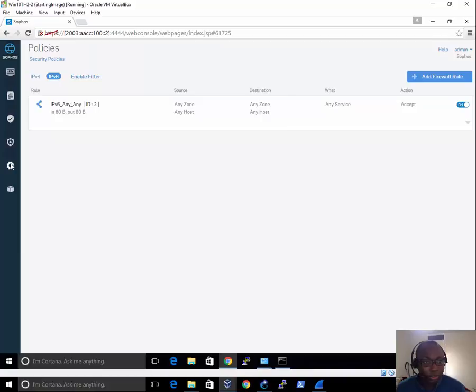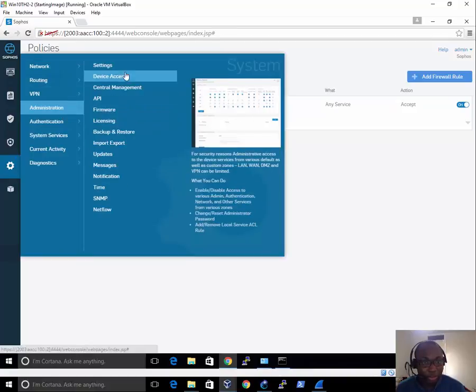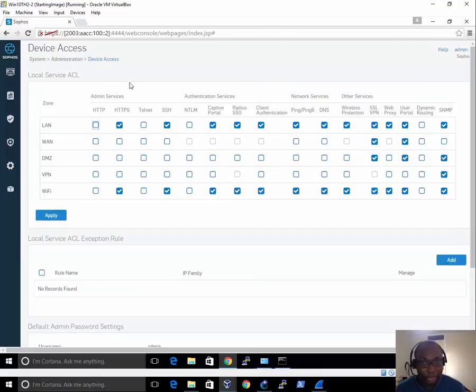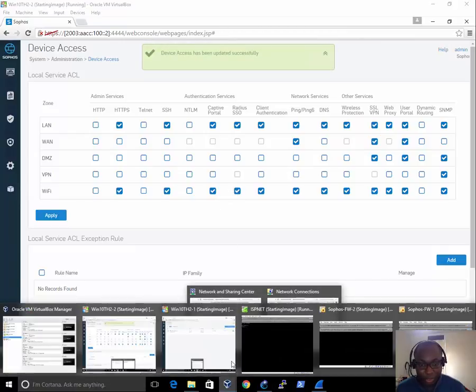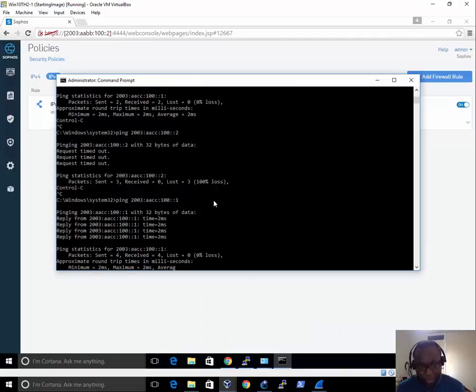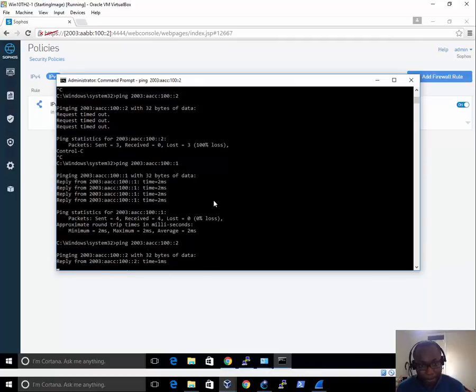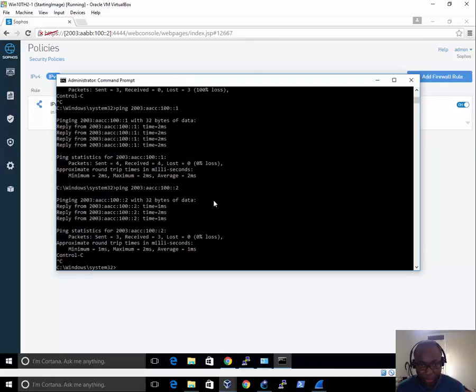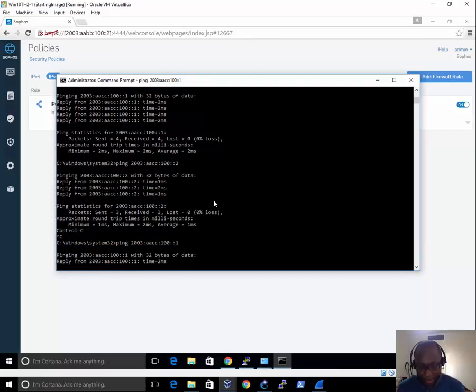I can go on the system, on the administration, on the device access. Because I don't have ping 6 enabled here, that's why. So I can apply that. And if I go back again, I can ping the gateway, I can ping the device on the other hand.